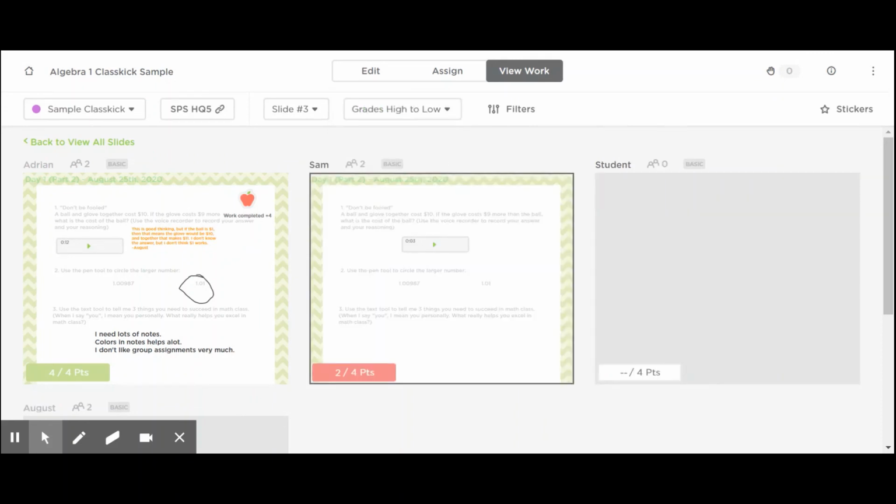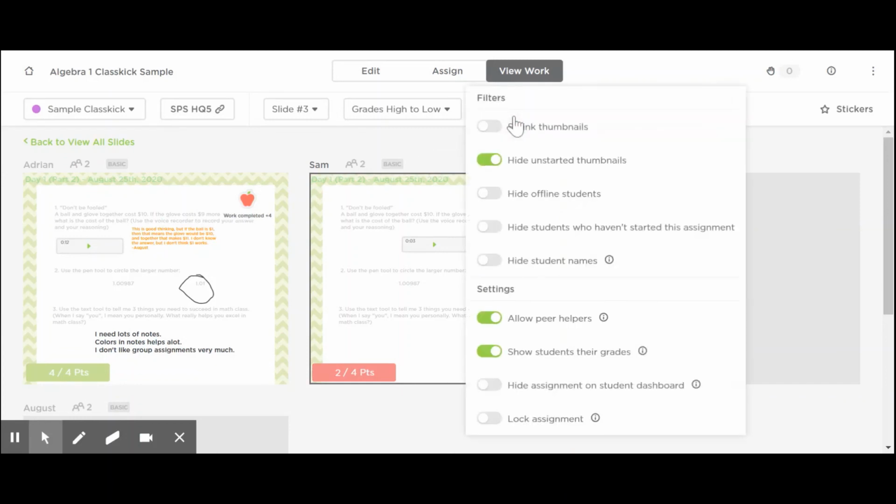Notice also on your teacher dashboard that you've got some options for filters, where you can hide student names, especially if you're sharing your screen. You can shrink thumbnails, and finally, lock the assignment, which could come in handy when you're trying to get students' attention.